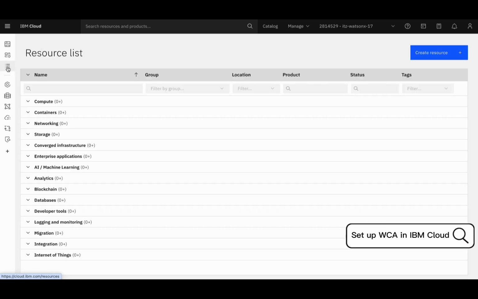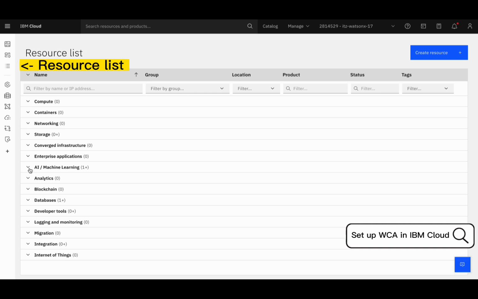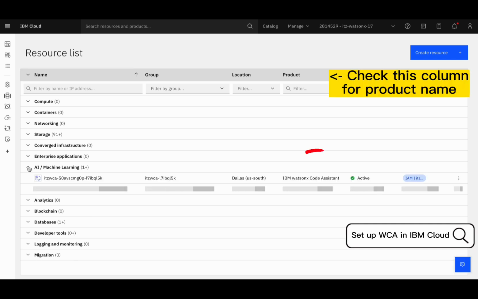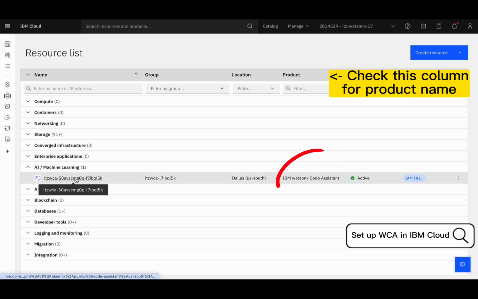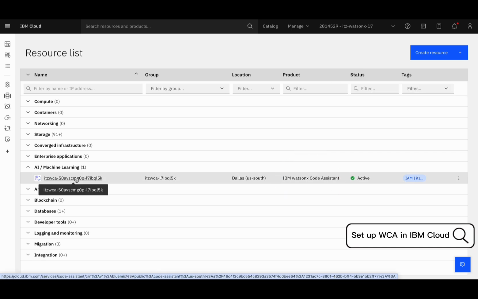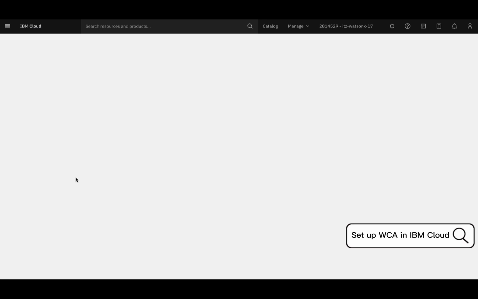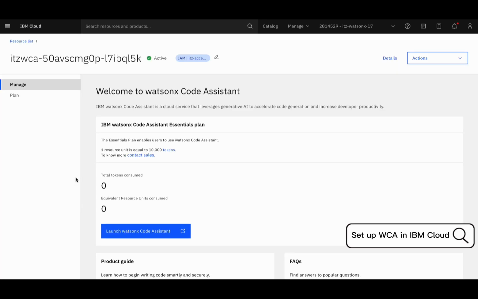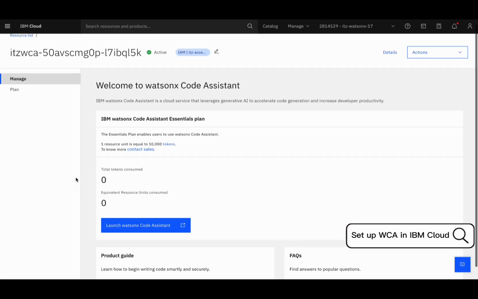Now you're looking at the IBM Cloud Console. And from here, it's always a good idea to double check that you're in the right account where the WCA service is provisioned. Then let's go to the resource list, and we can find the WCA service under the group of AI and machine learning services. Click on the name of the instance. It will take you to the details of the service. And click on Launch WCA.